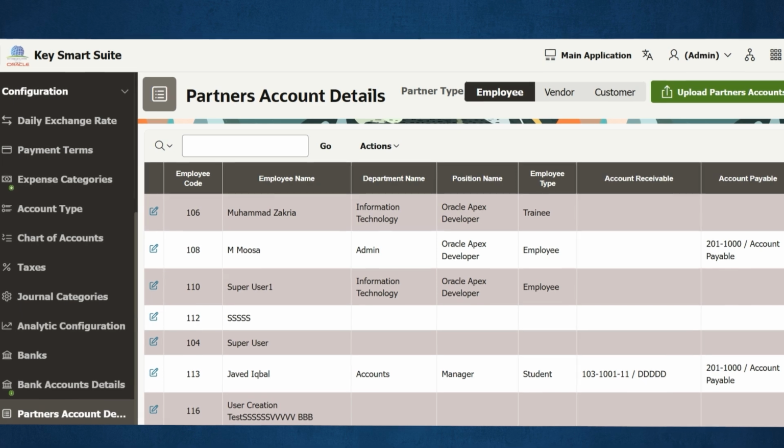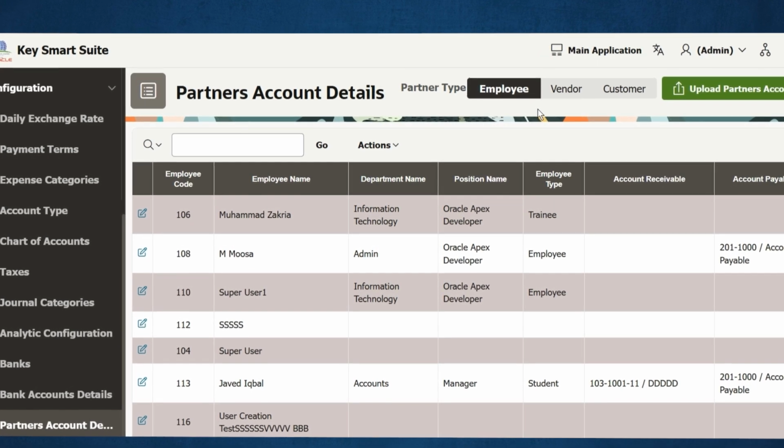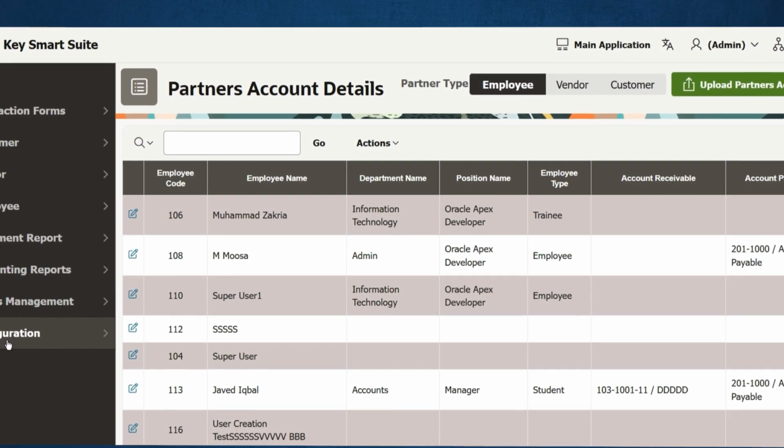By properly configuring these settings, businesses can achieve greater financial accuracy, compliance, and efficiency.